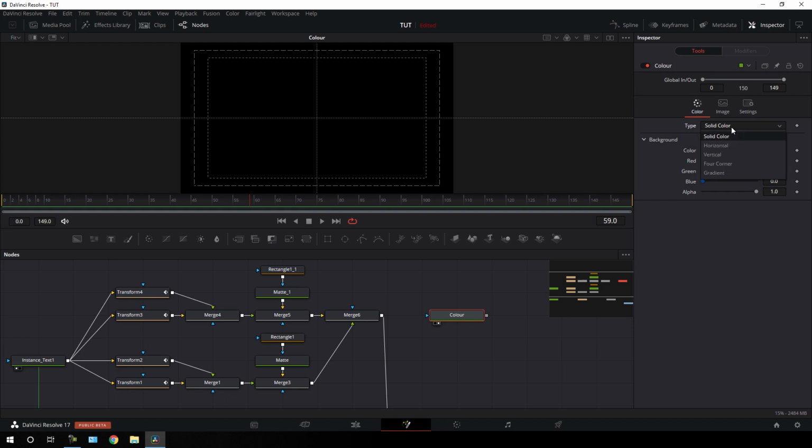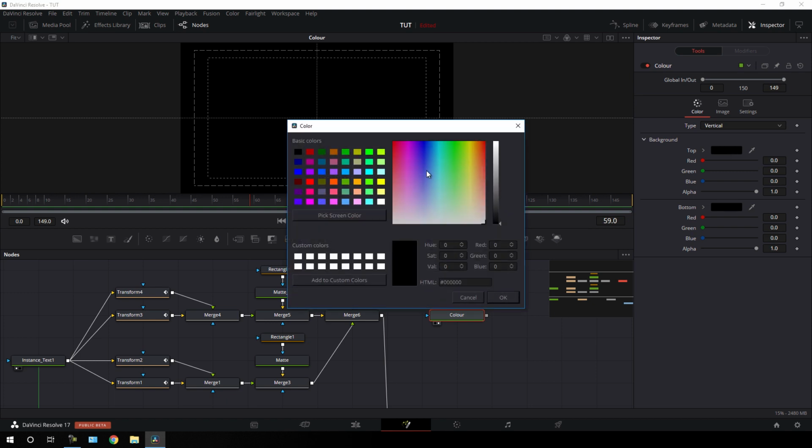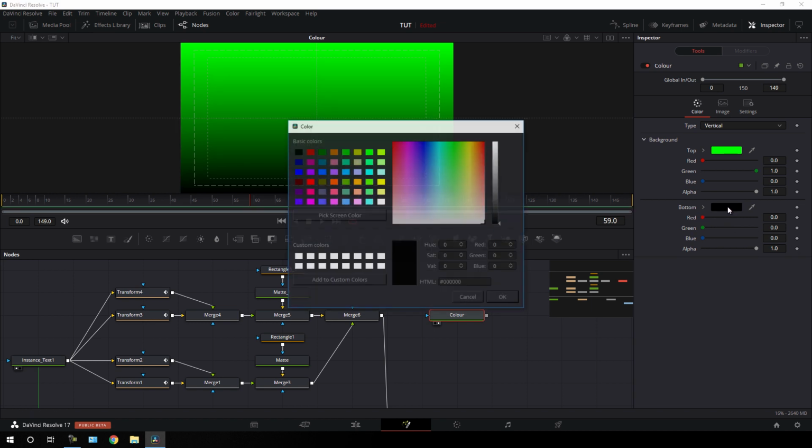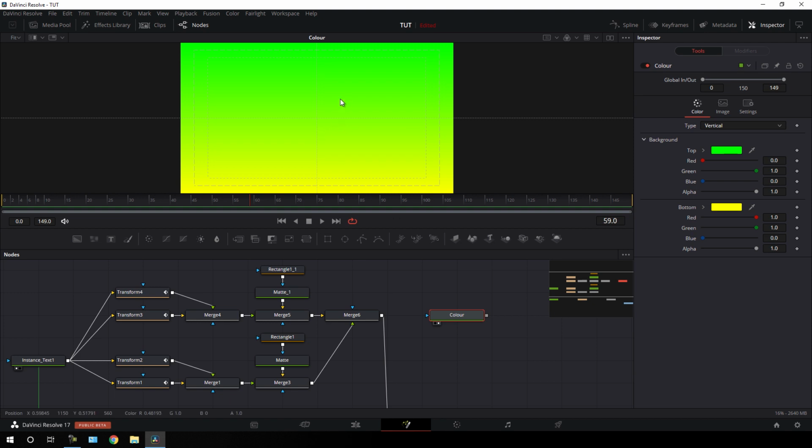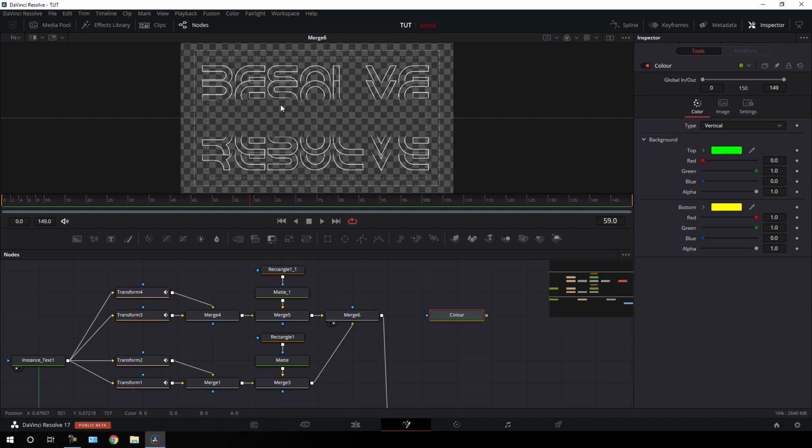So change this solid color to vertical gradient. Select two different colors and create a nice gradient color. So I'm gonna pick this green color for now, and I'm gonna pick the second color, maybe yellow. Hit OK, and we have this nice gradient color, and I'm gonna apply this color on this output.